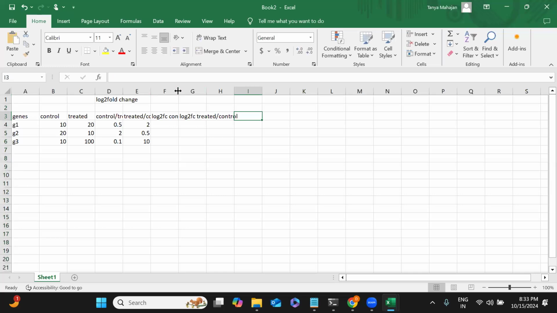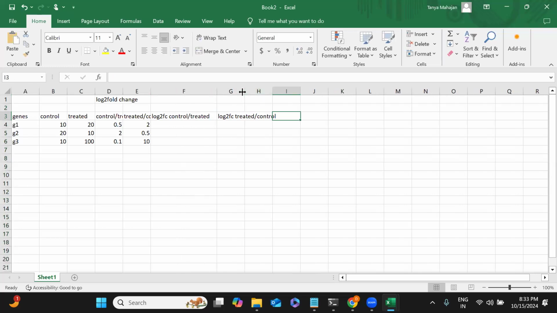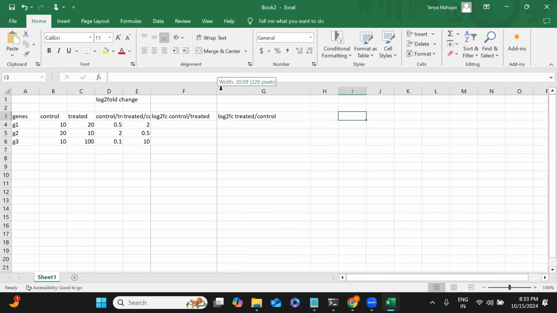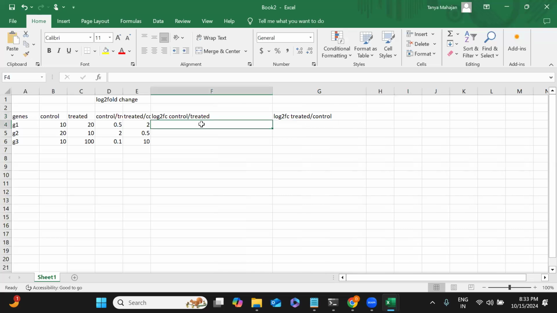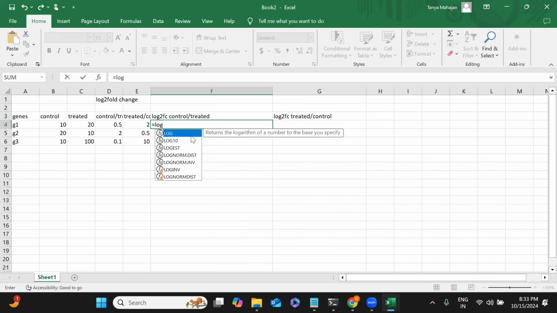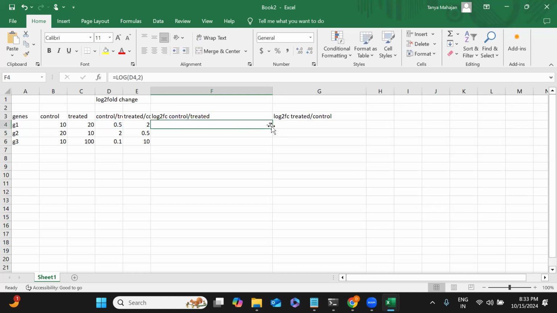So, does anyone know the formula for the log2 fold change? Okay, I will tell you. Just put equals here and put log, and in the brackets you have to give the control divided by treated. We have already calculated these, so I will select this from here, comma 2, put the brackets, then enter, then autofill it.